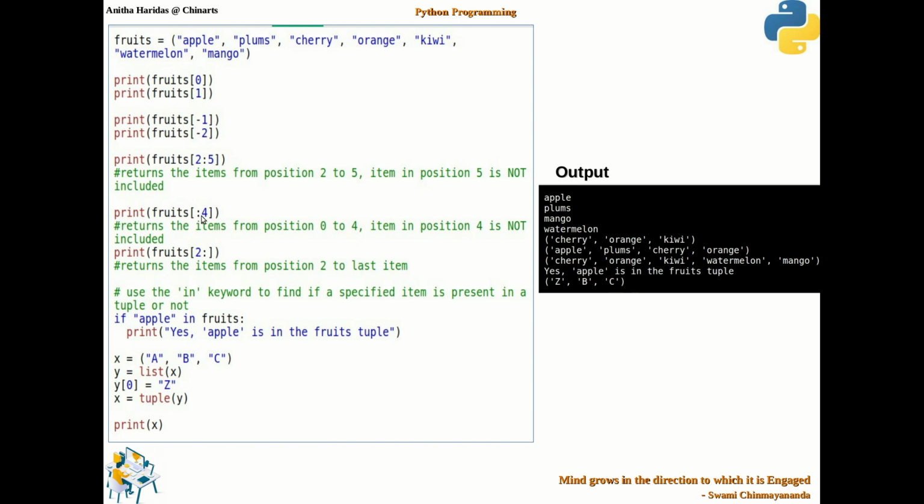So if I say :4, from the first element, which is index 0, so 0, 1, 2, 3 will be taken, but this will not be taken. The element in the fourth position will not be taken. When I say fourth position, it is not position actually, it is index, right? Fourth index will not be considered. Whereas when I give fruits 2:, it gives you the output right from index 2. Index 2 is cherry to the last item. So cherry, orange, kiwi, watermelon and mango will be the output.